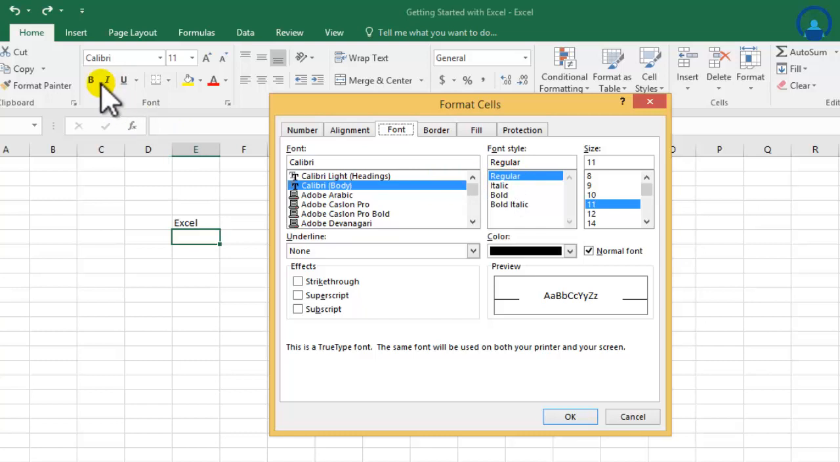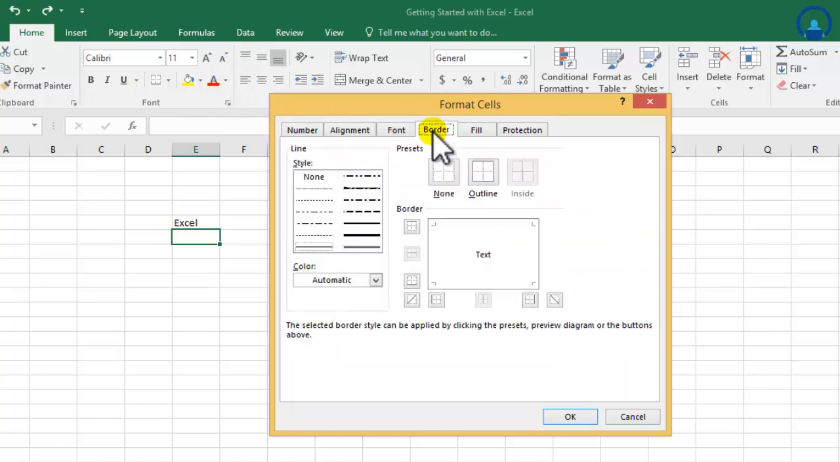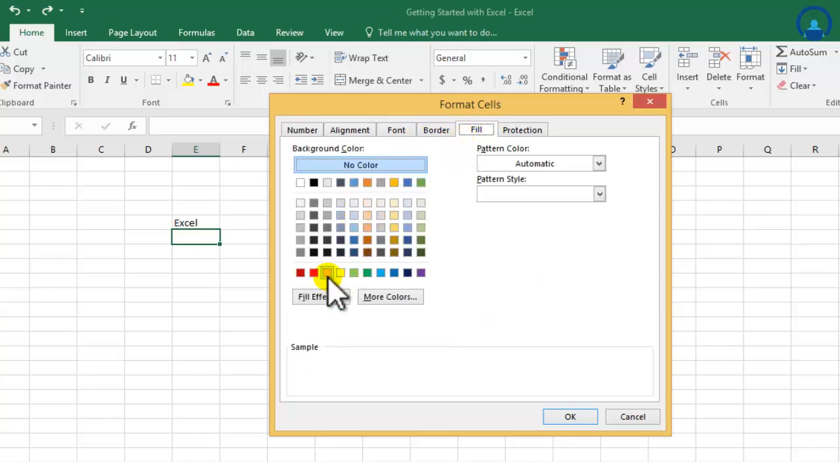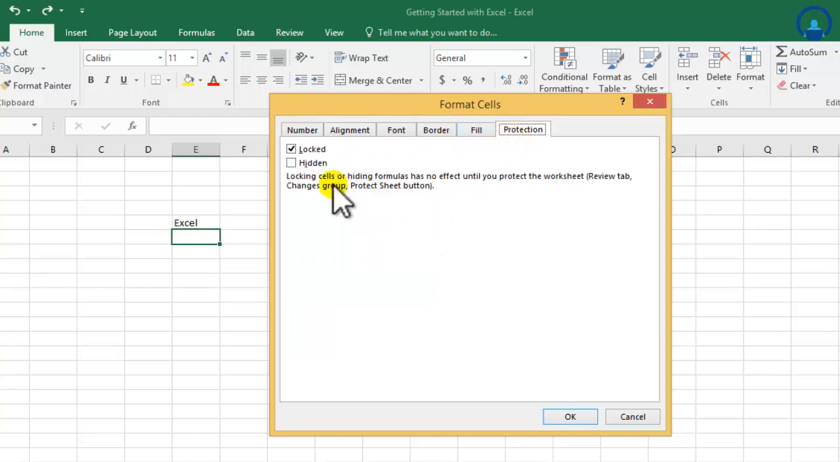Again, if you want to make it italic, bold, or underline it, you can do it from here also. We also have the option for the font color, which you can change from here also. Similarly, we have different tabs for formatting the cells. With respect to Border, we have the option for Fill, that is, you can fill the cell with different colors, and finally Protection. Each and everything will be dealt with once we start understanding more about the functions of Excel and once we start our case.